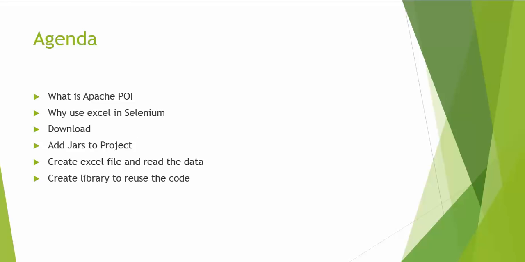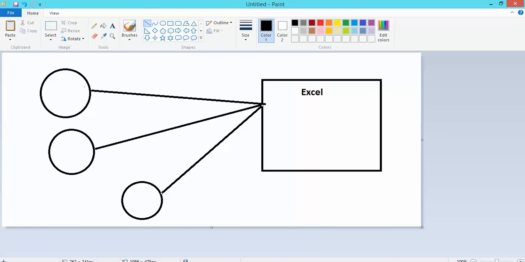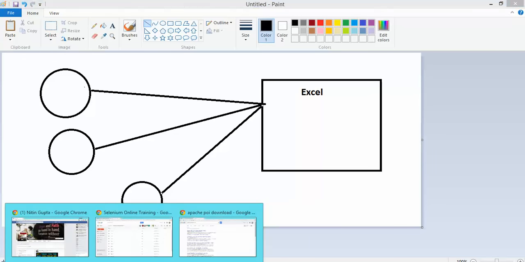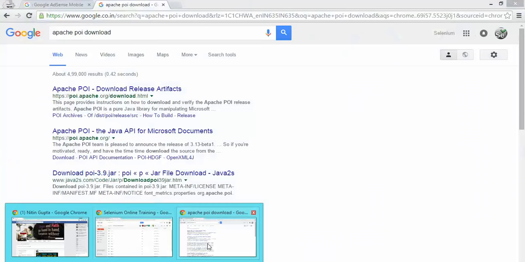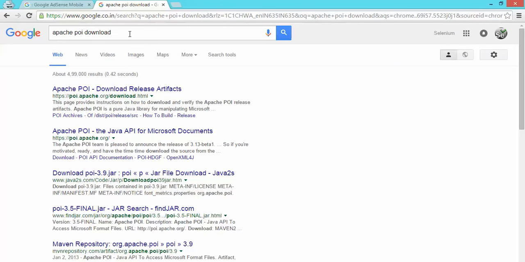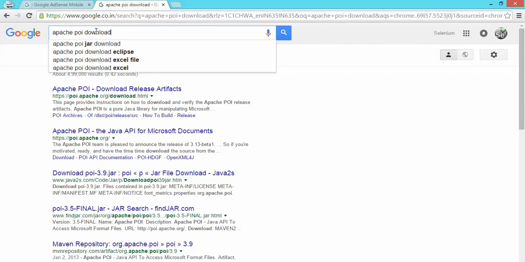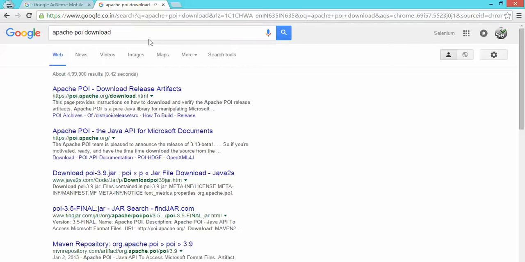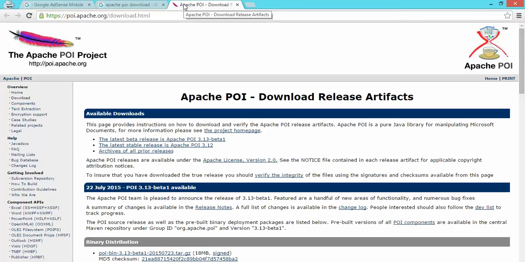So let's download this Apache POI. I will go to a regular browser and open a new browser window. Simply open Google and type Apache POI download and hit enter. So you will get this first link. Simply open it in a new tab or just click on it. You will get their official website.